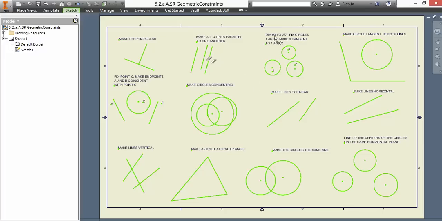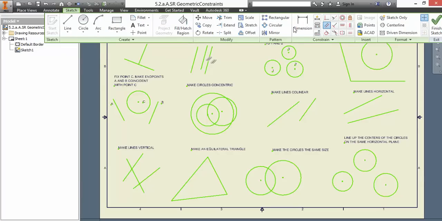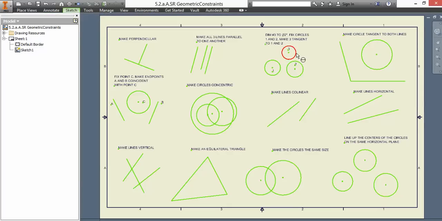Next one, dimension number 3 to a 2-inch diameter. Fix circles 1 and 2, make 3 tangent to 1 and 2. Okay, so I'm going to make number 3 be a 2-inch diameter. Go up here to sketch. This should be an easy part for you. Diameter. I'm going to bring it up next to it.